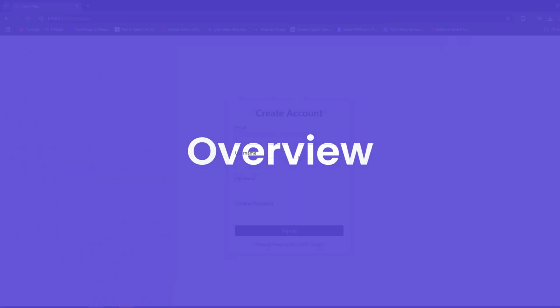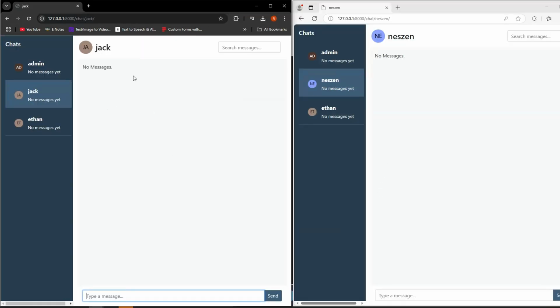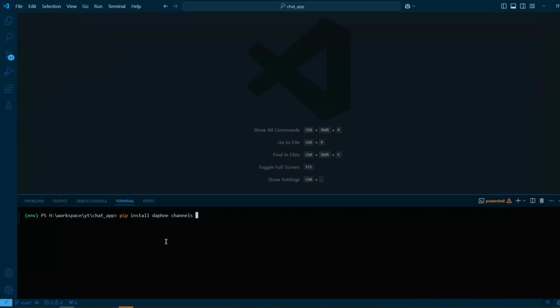So let's take an overview of the chat application we are going to build in this video. First, we need to create accounts. I'm going to create two accounts so that we can have a conversation between them. So I have opened the chat application in two windows. On one side, user Najan is logged in, and on the other side, user Jack is logged in. When Najan sends a message to Jack, you can see the message instantly appears on Jack's screen in real time, and you don't need to refresh the page. This is because of the WebSocket connection, which allows the server to send a response without waiting for a new request from the client. Now let's start building this in code.